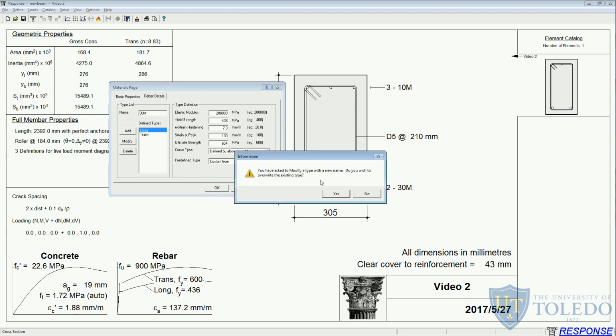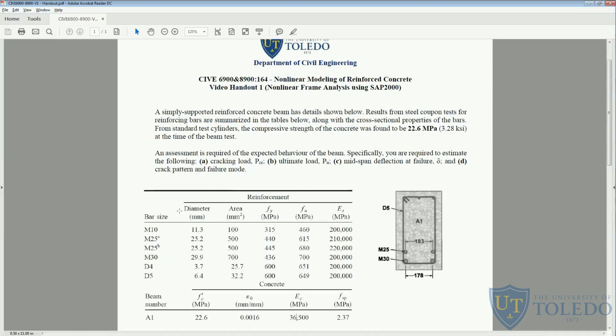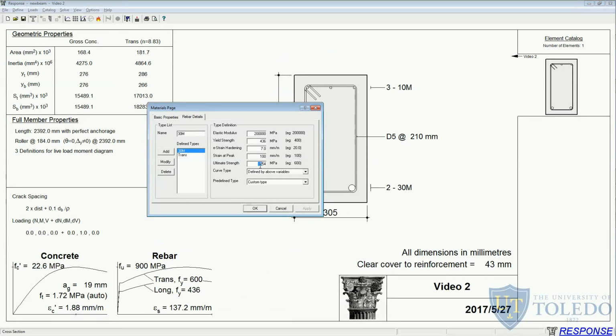Click on modify. Click yes on this message. And here we can also change some specific information of this rebar if we want to fit it more exactly to what we had in the experiment or what was seen in the laboratory. In our case, we have this kind of information from our handout. For our M30, for example, the ultimate stress this bar can handle is 700 MPa and the modulus of elasticity is 200,000. So here we can edit this 700 MPa, and the elastic modulus is already correct.